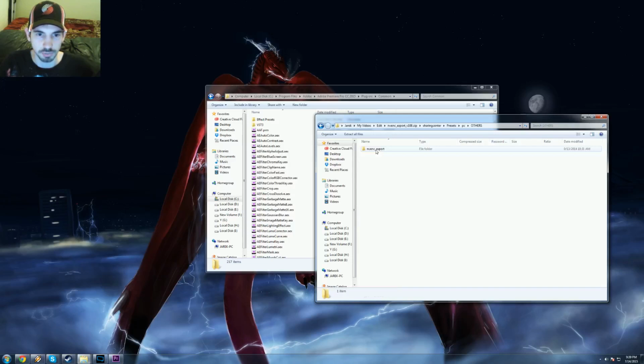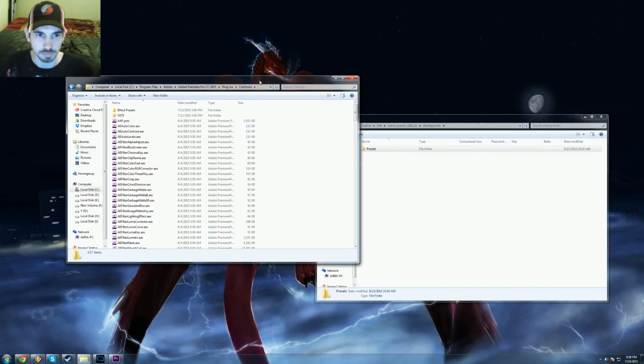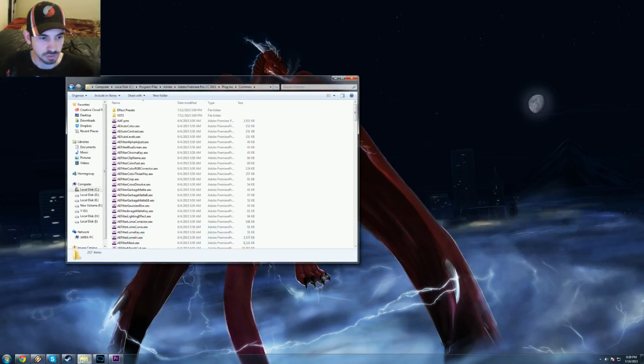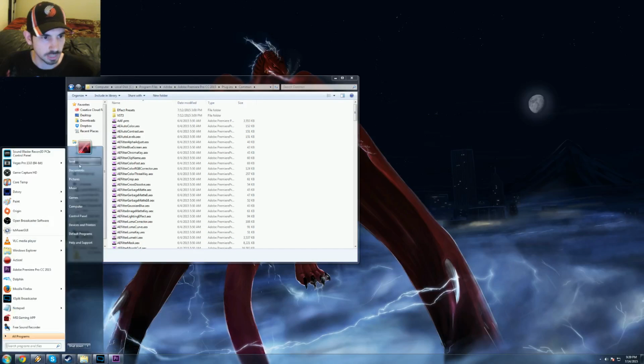And you should do the same with the presets. Just drag and drop all that in there. And that's all you got to do for the plugin. Now the other tools you need, I didn't want to actually close that.